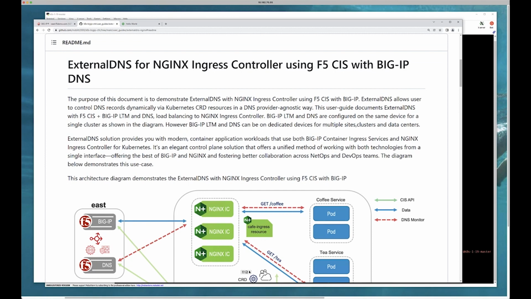The cool thing about external DNS is that it allows you to control your DNS records via Kubernetes CRDs. You would create these external DNS entries within Kubernetes. It's a little bit different than the external DNS project within Kubernetes. This is really utilizing F5 technology that is available today, specifically Big IP DNS.